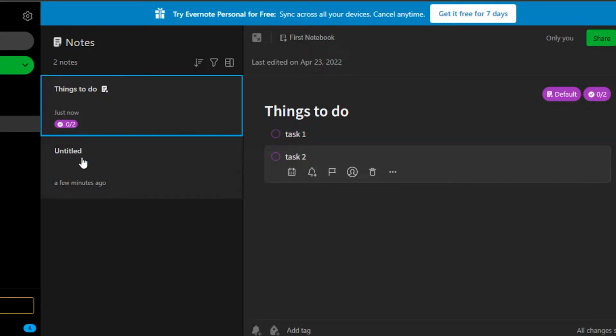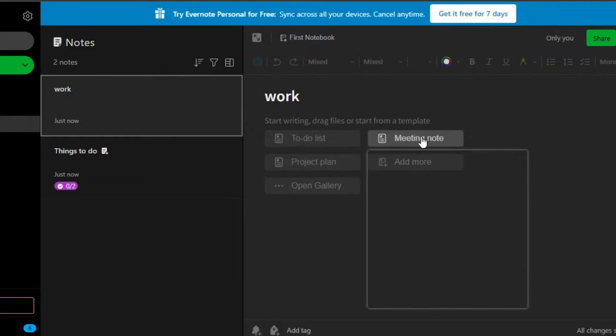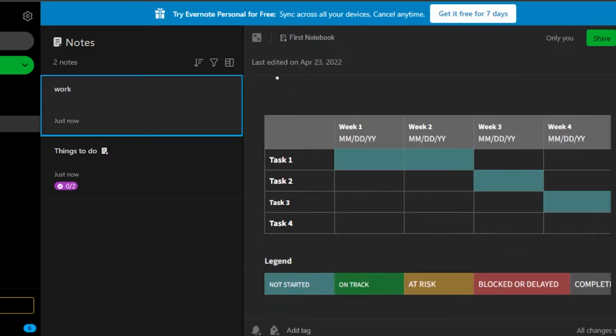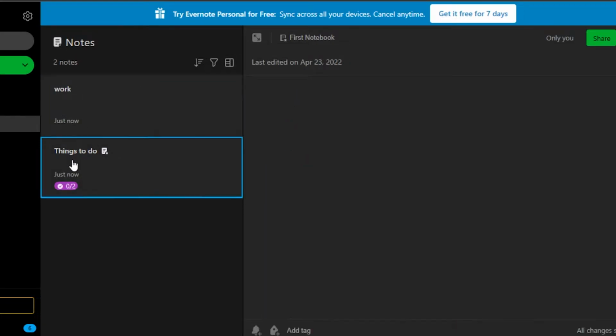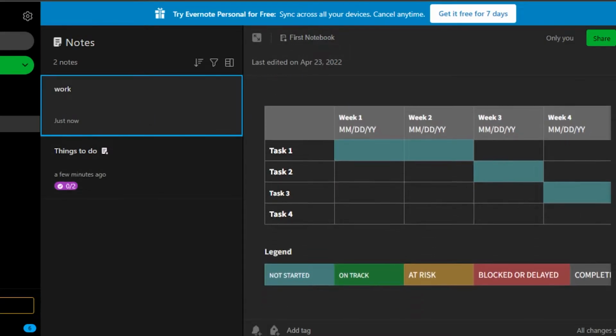To create a new list, you simply click right here and give your list a name. Let's go ahead and call it work. And this is going to be a project plan. You can simply select the type of note that you want to create. The first one was a list view, which is like a things to do. And then the second one I created is a work one. And in here, I will be able to check a calendar view and I will have an idea of what I did in week 1, week 2, week 3, or week 4.